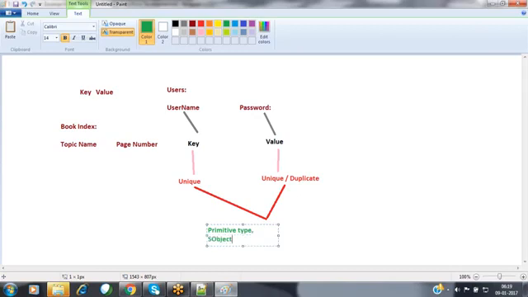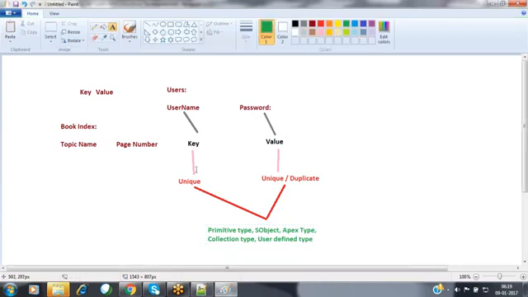sObject type, Apex type, collection type, user defined type. Any type we can specify. There is no specific limitation here. But the key should be unique, and the value may be unique or the value may be duplicate also.